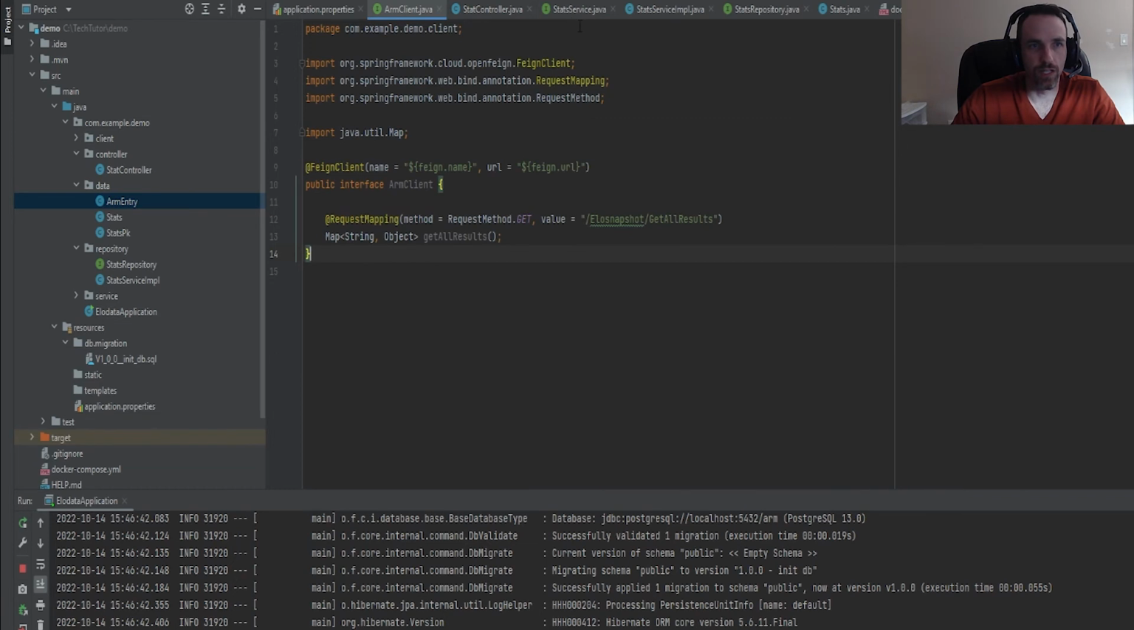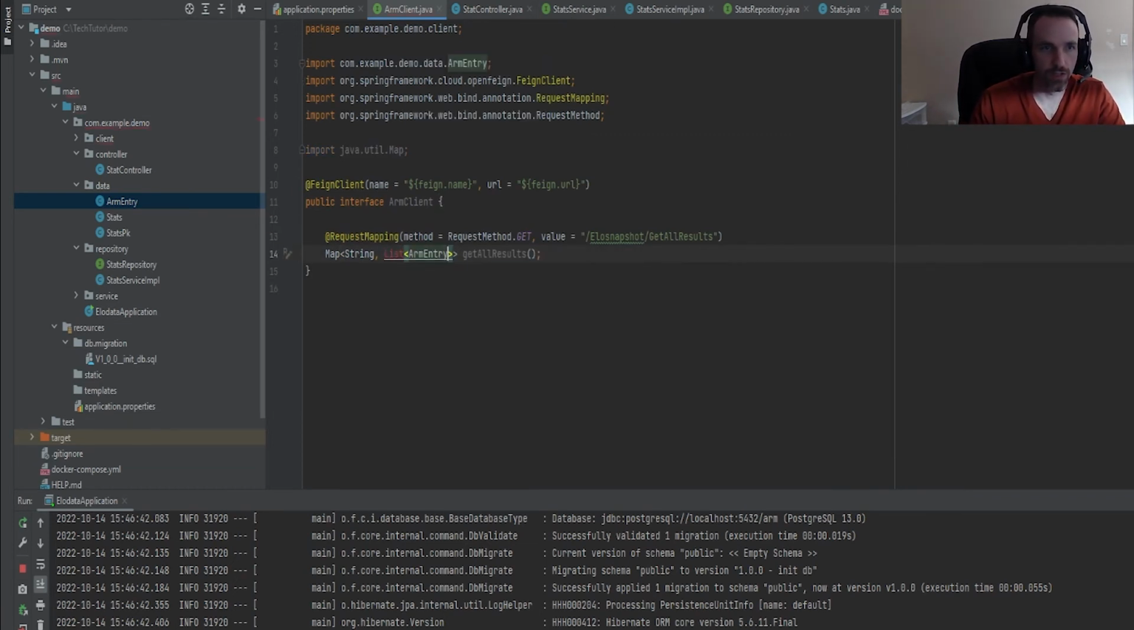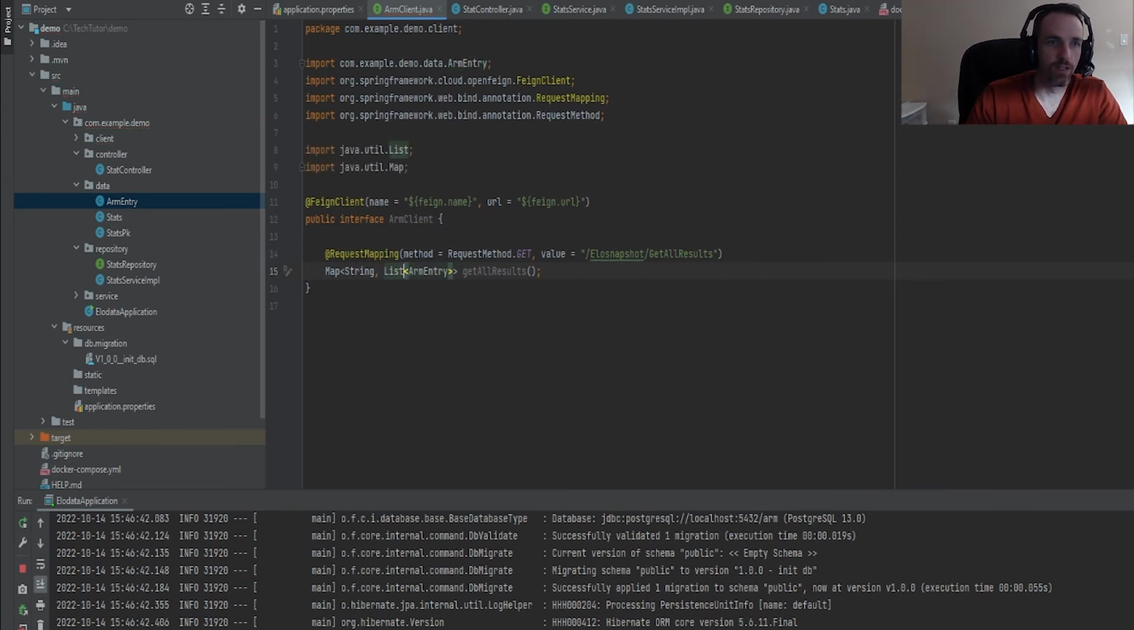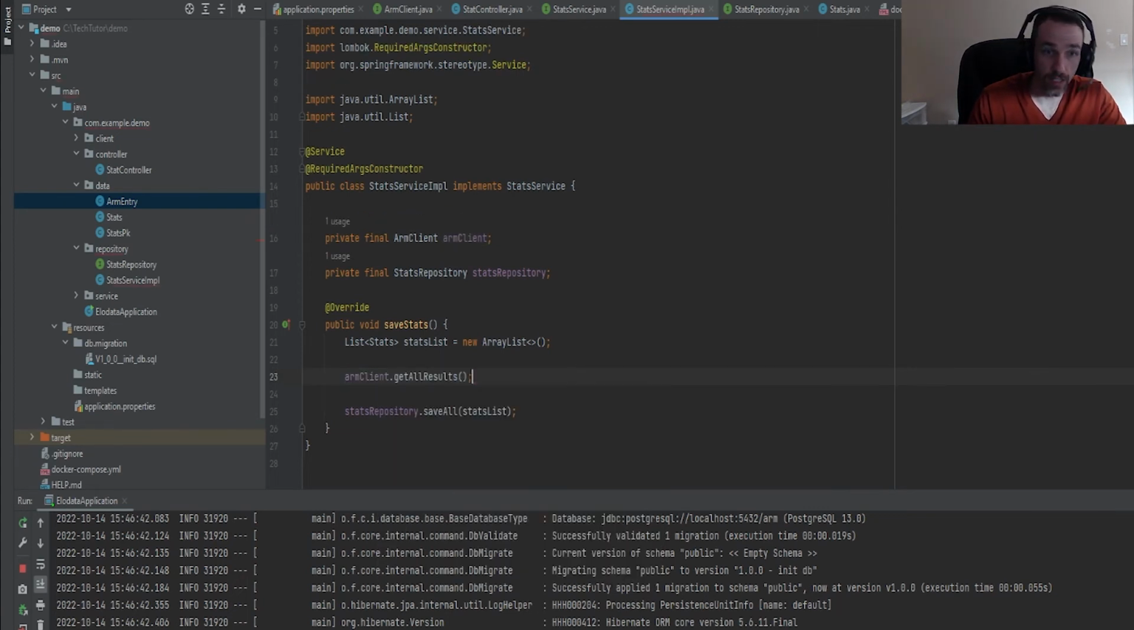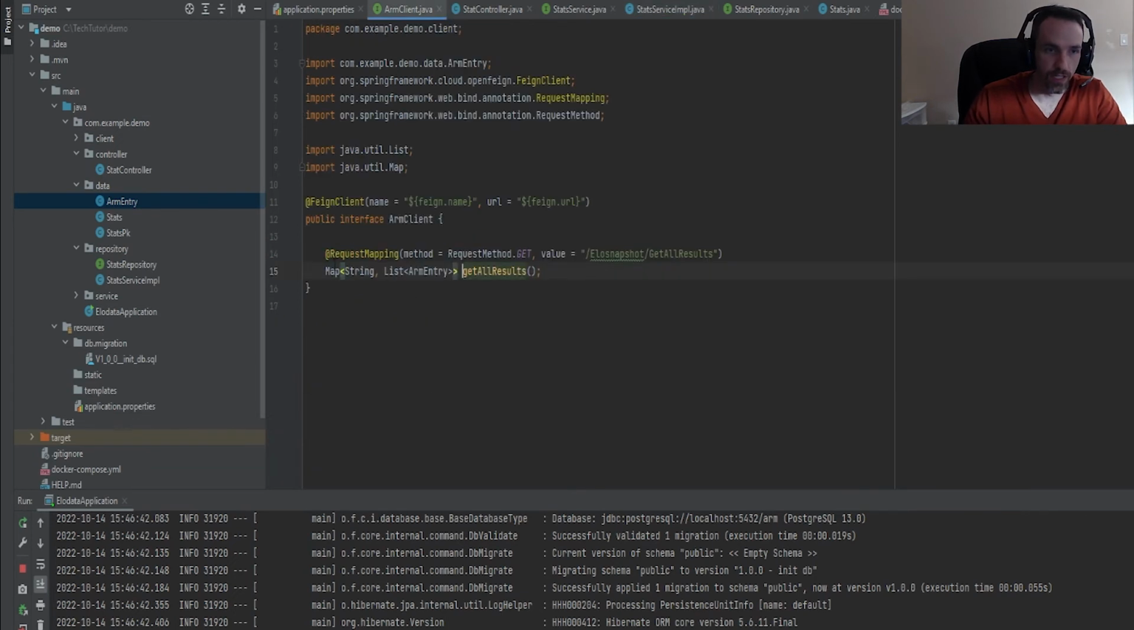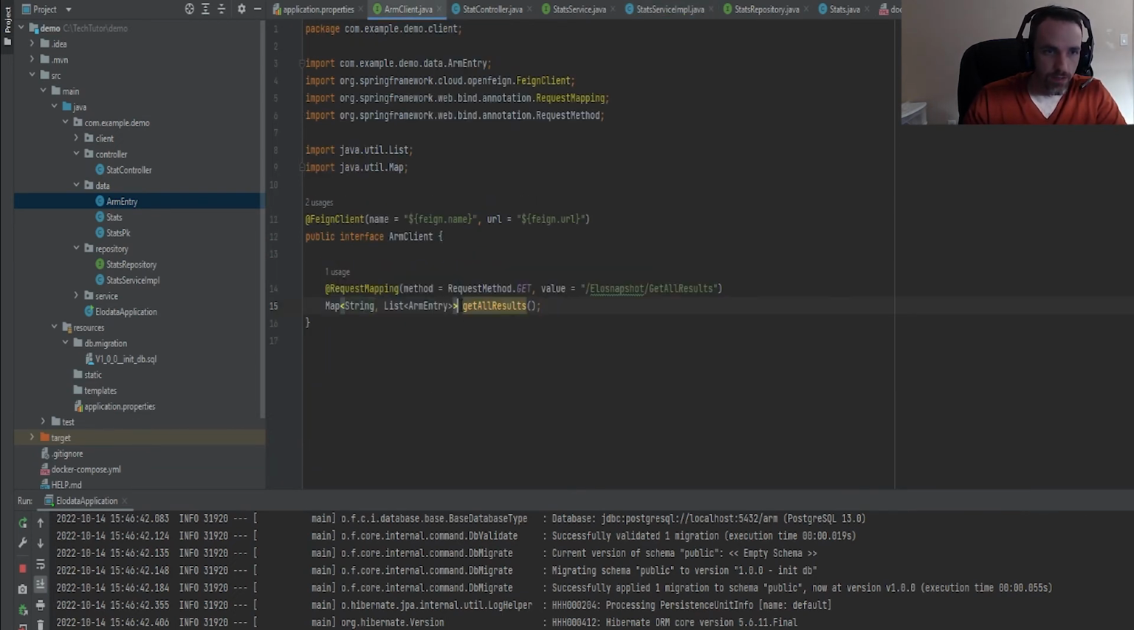So now we'll close that. And now we're changing this object to a list of arm entries. Okay, great. There we go. All right, now let's move to the next step. The next step is to use this client inside of our service. So we will go here, private final ArmClient. Okay. And so here we're saying armClient.getAllResults, and it is a map of a list of arm entries.